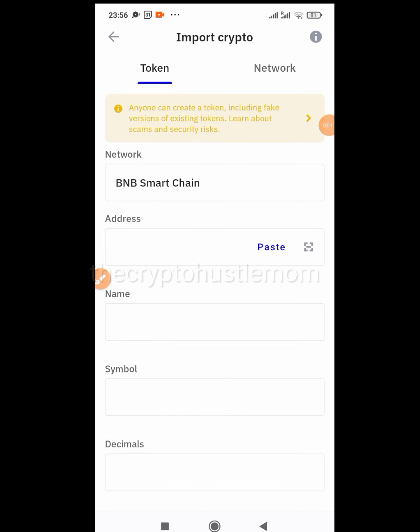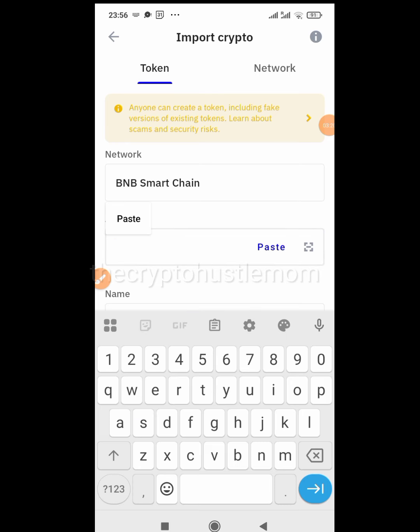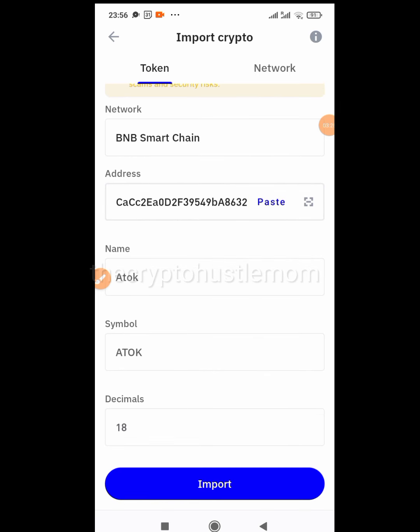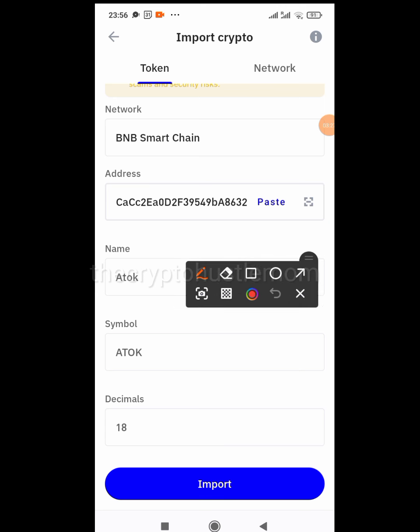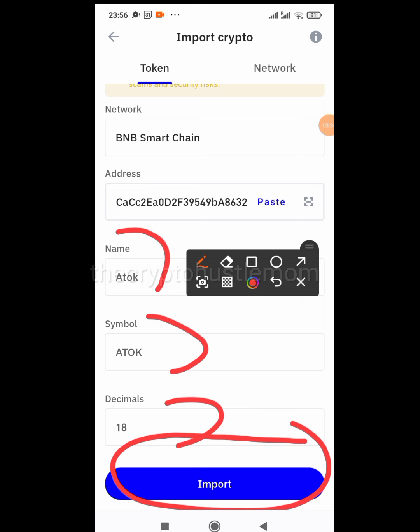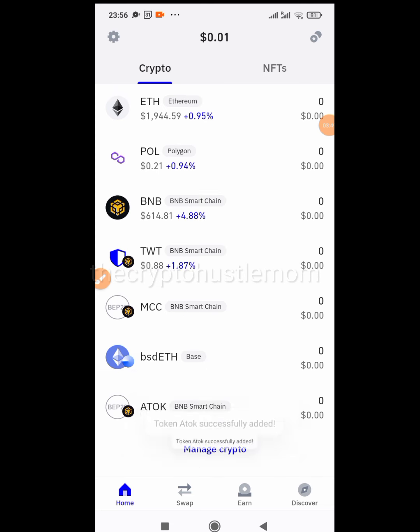Right now we are going to paste the contract address. Over here you can now see the name, the symbol and the decimal. The name is ATOK, the symbol is ATOK, and the decimal is 18. The next thing to do is to click on import. Import ATOK, token ATOK successfully added.